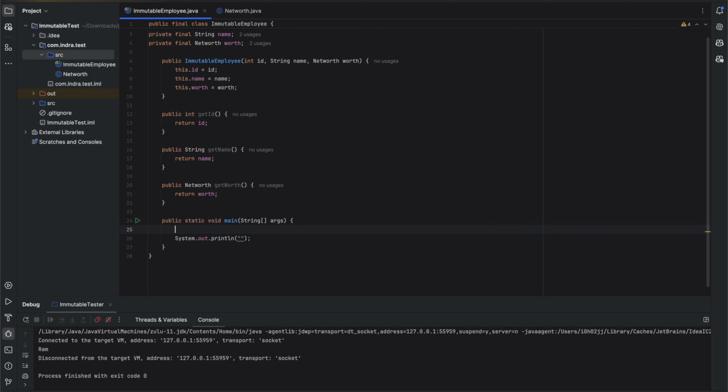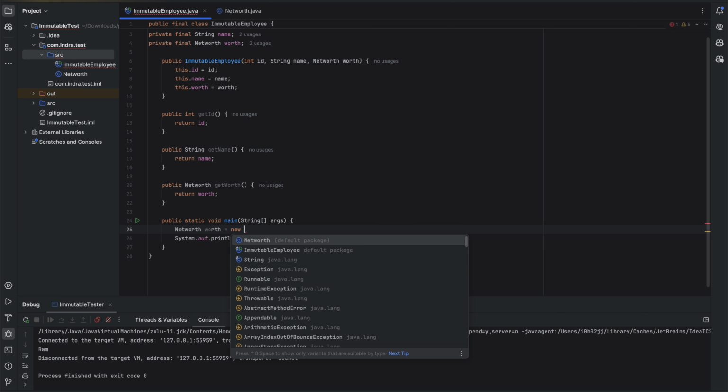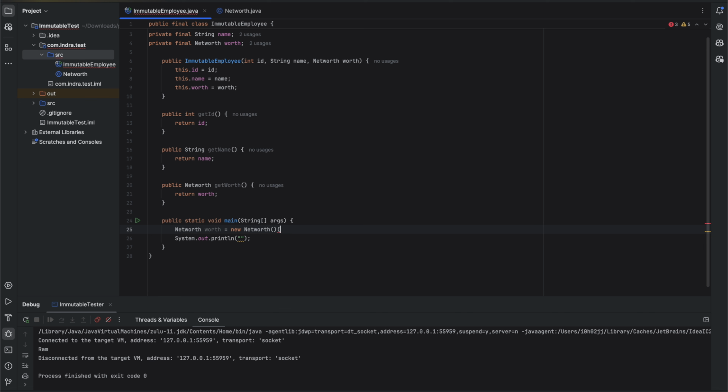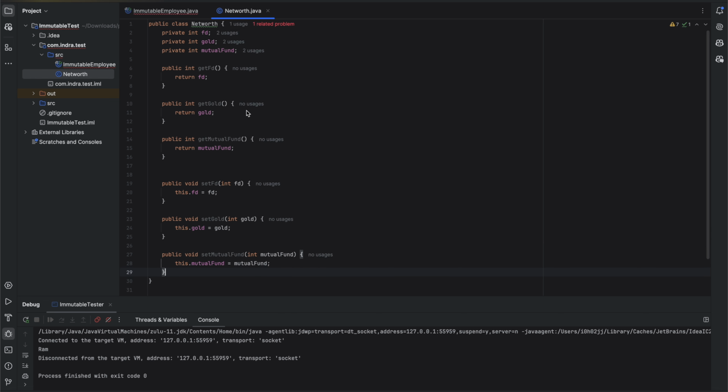Now let's test whether it is fully immutable or not. Okay. So let's first create a NetWorth object. Specify all the arguments. Let's say name, let's use Tom. Okay. Once this is done, we have to go to NetWorth. Let's create a default constructor, I mean, instantiate with the default constructor, and we will set the values in the NetWorth object.